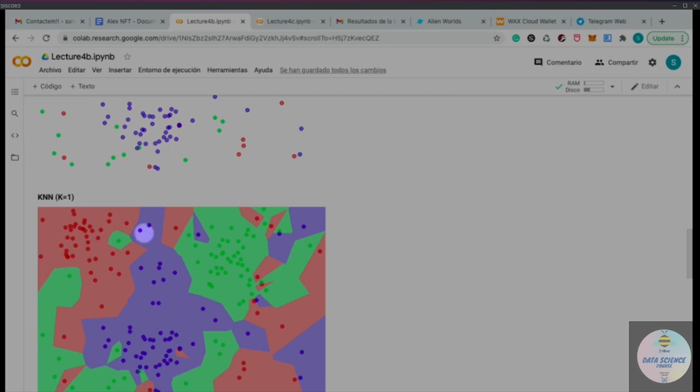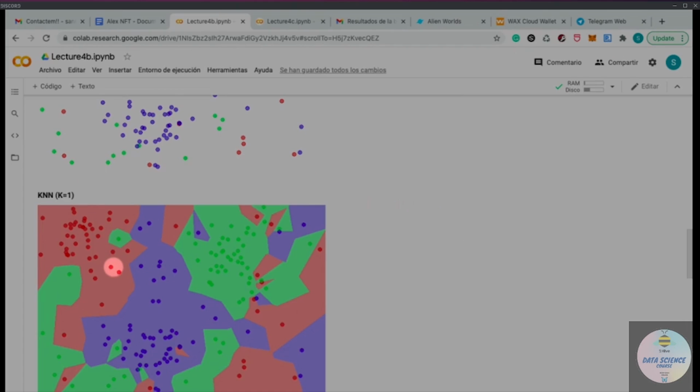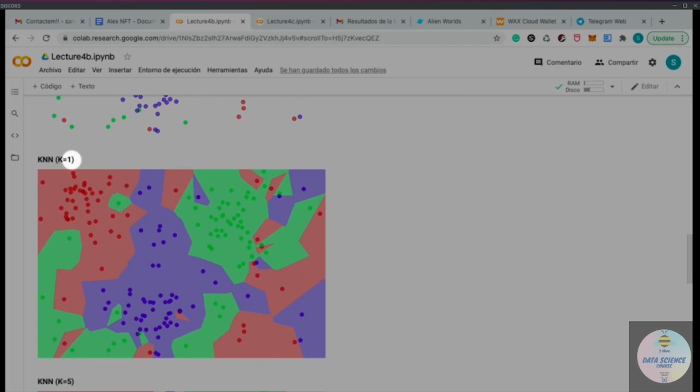Okay, this is a representation of what's called the boundary lines of the KNN for K=1, okay? And this would be what I would get from any single point. The points in here, the outcome would be blue, the ones in here would be green, the ones here would be green also, red, etc.